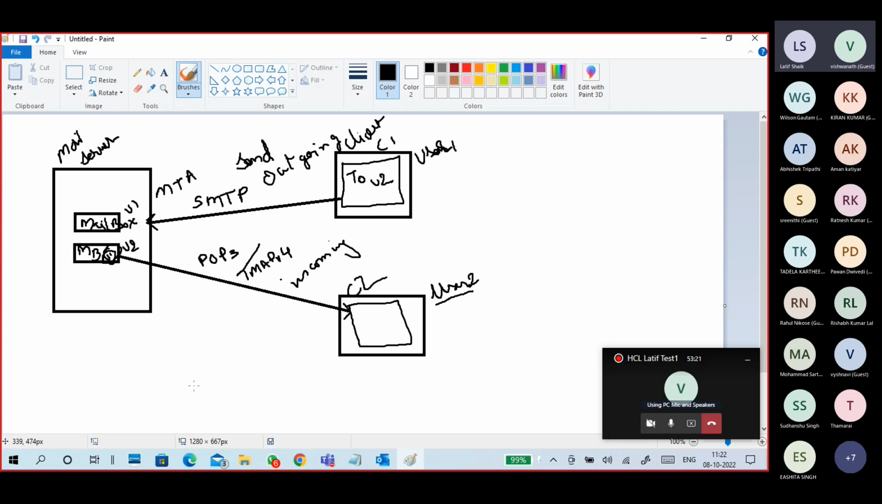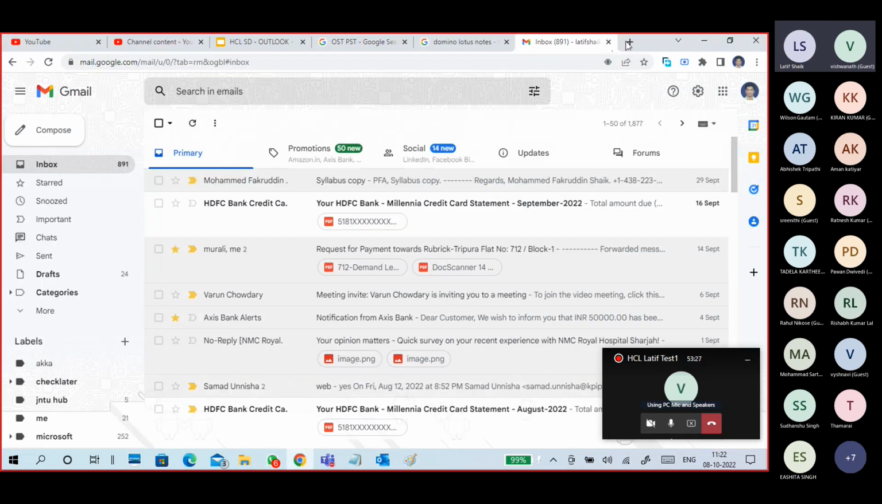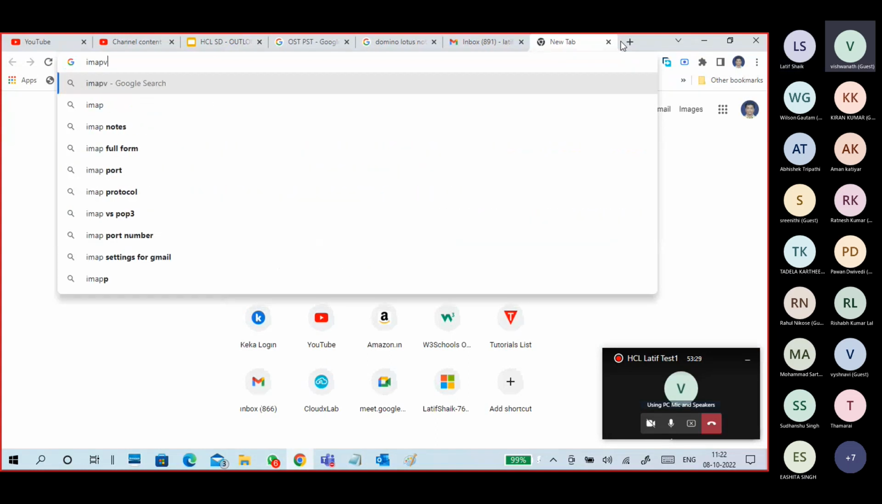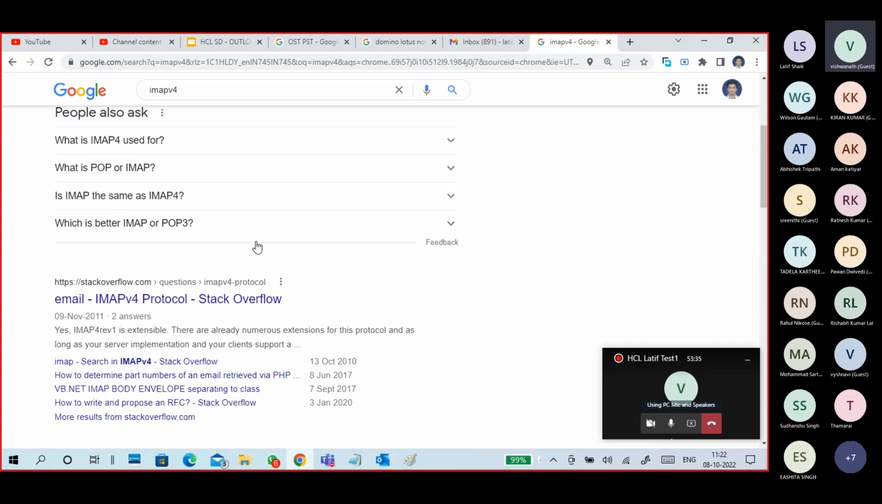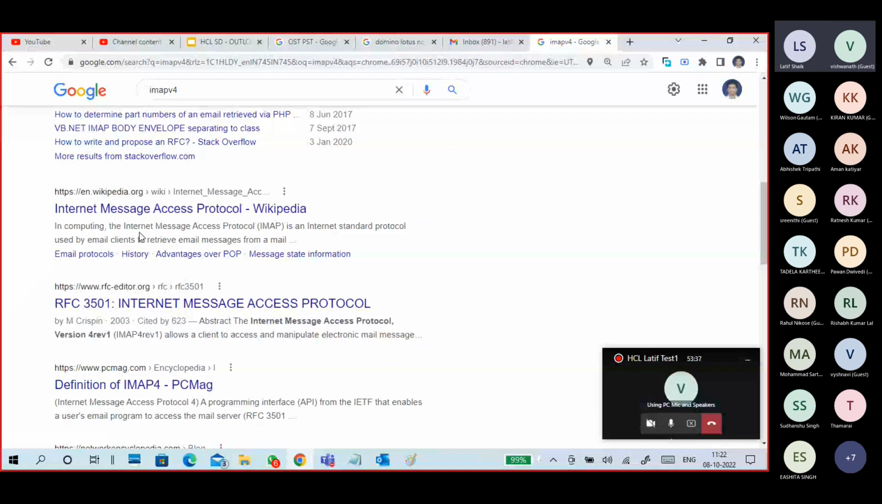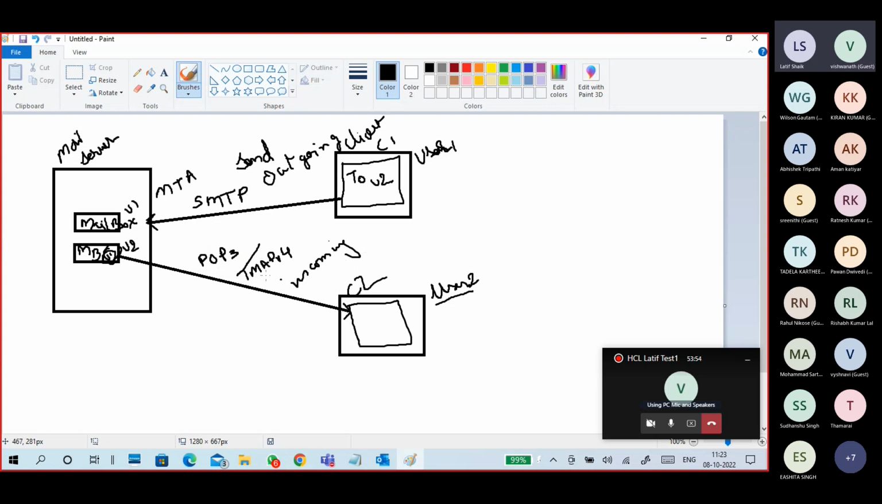So POP3 or IMAP, I forget the abbreviation. Okay, IMAP abbreviation. Yeah, Internet Message Access Protocol. POP3 is Post Office Protocol, but IMAP is Internet Message Access Protocol. So either you use POP3 or IMAP protocol for that request.